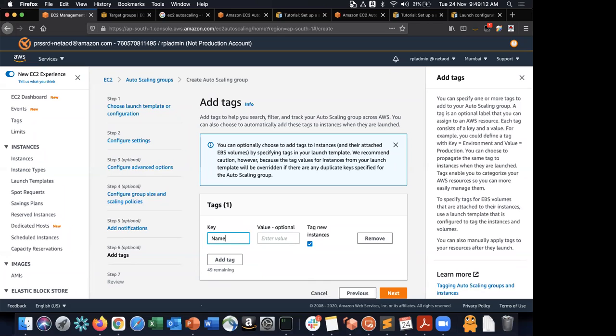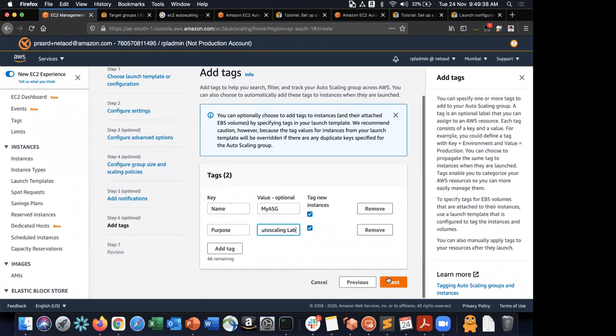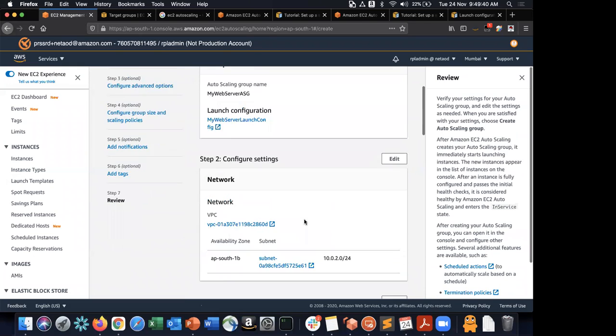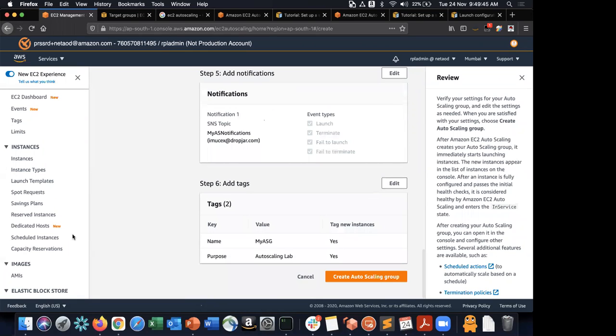So next I'll add a tag. Just say name, my auto scaling. All your new instances will get tagged with this. I'll just say purpose: auto scaling lab. Okay, so this is basically the auto scaling group that I've created.